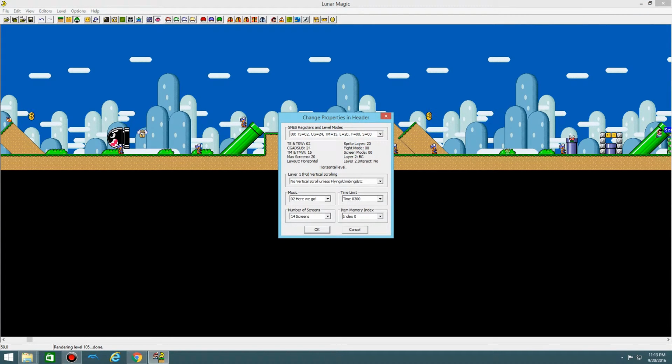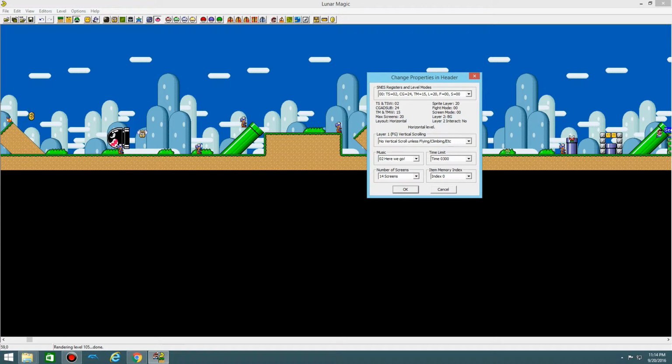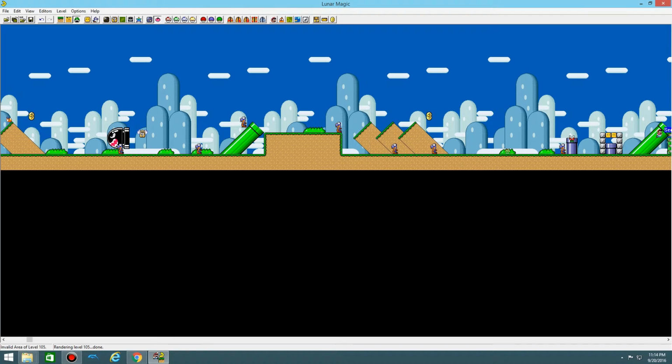Change the properties in header. So these, if you notice, are the properties of the specific level. Here it says no vertical scroll unless flying, climbing, etc. Meaning this level will not scroll up, the camera will not pan up unless Mario is climbing or flying or anything of that nature. It will not scroll up if you simply jump. We could change that by hitting vertical scrolling at will, meaning anytime Mario goes higher than the center of the screen, it will scroll with him, and a lot of people use that to their advantage.